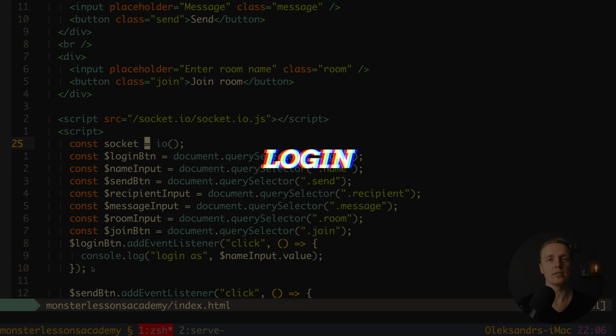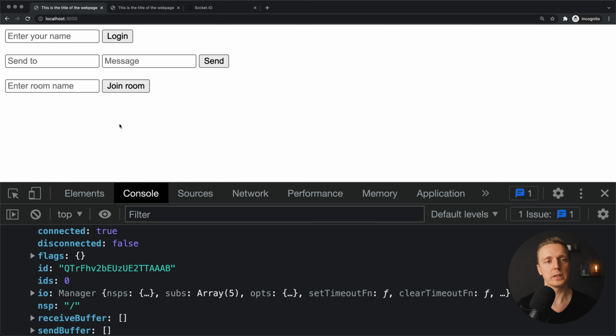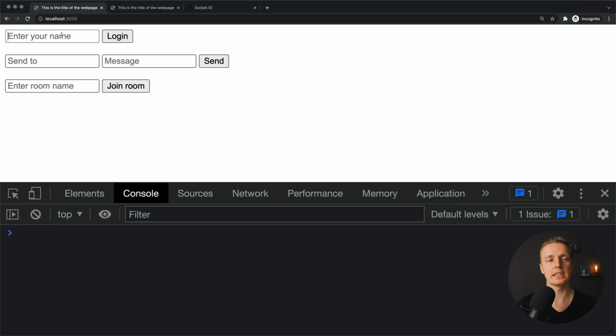So now let's start to do some events. For example, we have here the client, and I am on the first tab, and let's say that we want to log in to our system. And actually it would be nice to have a name for our user. So we can type here our name and hit login, and then we are getting here the console log "logged in as", and here is the name.